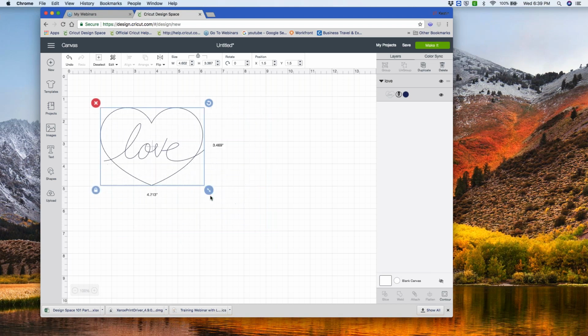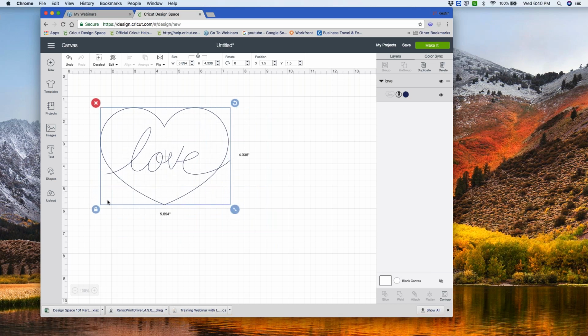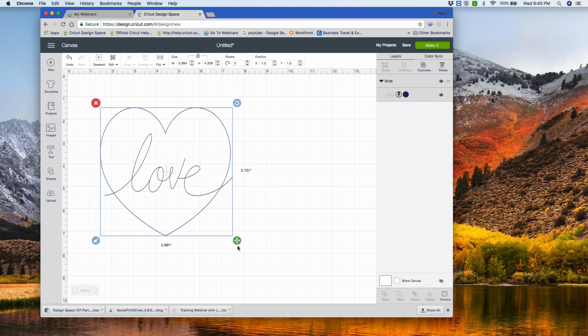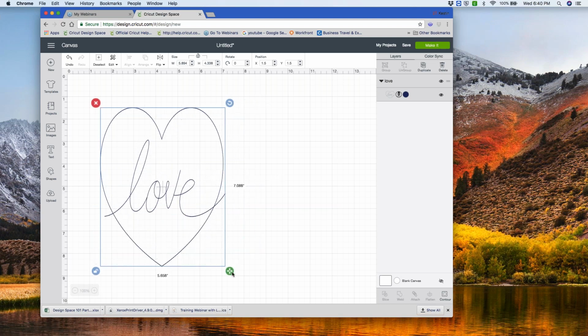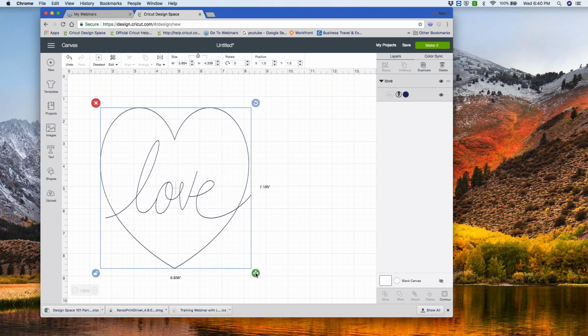It stays how I want it. If I don't care about that and I want something, maybe I want it more tall and thin, I can click over here and unlock it. And now look, I have 4 arrows here and it's giving me options to stretch it, and I can change the proportion of it. And maybe that's what I like.